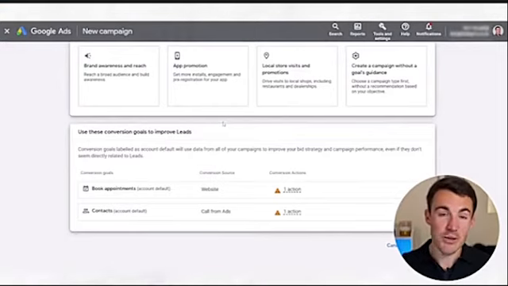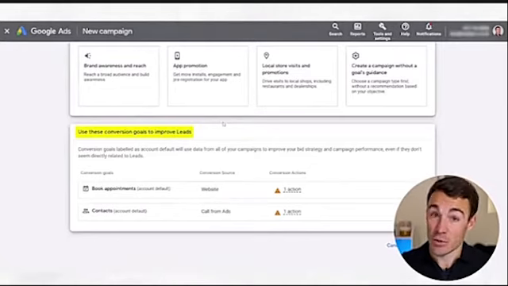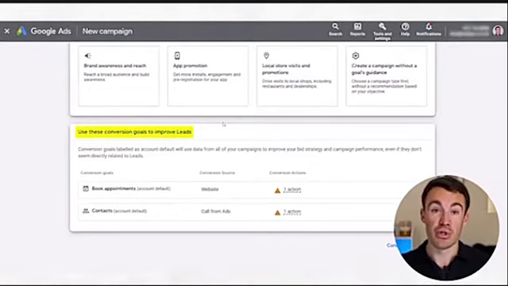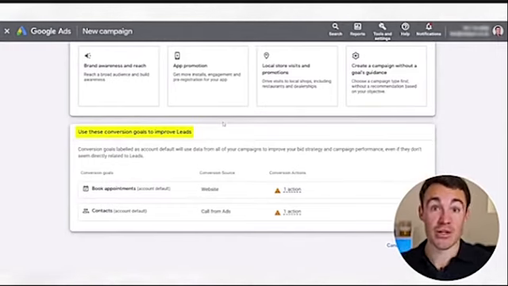Now, once you select your campaign objective, you'll see this window pop up talking about conversion goals. It's very important that if we're running a leads or even a sales campaign, we're able to show Google what those actions actually look like, so that our campaign can be optimized around those actions and get us as many leads or as many sales as possible.